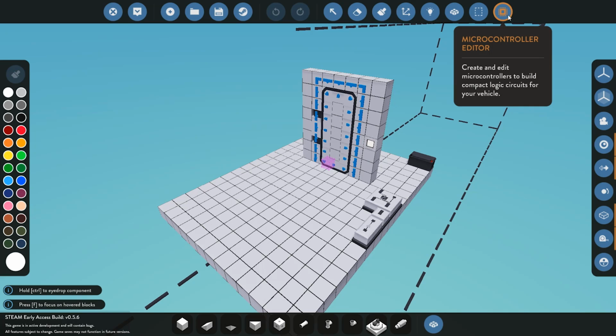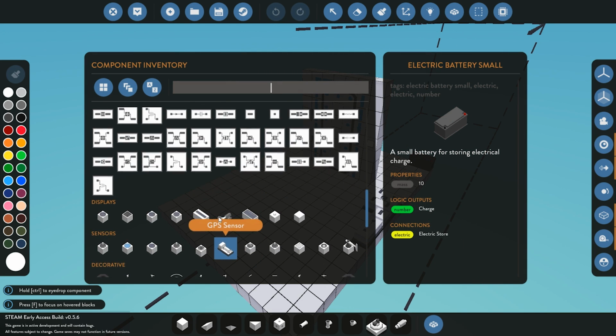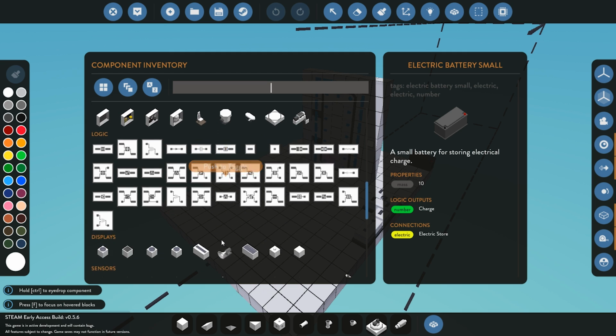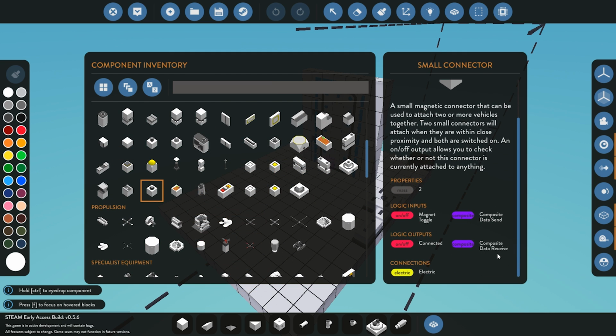The second way I look at microcontrollers is to go ahead and actually control signals between different creations. Now this is done through the actual new thing they've added, which is this composite node, which is on the actual connectors themselves. So you can see here we have a composite send and composite receive. So this is another way we can send signals between different creations or vehicles.